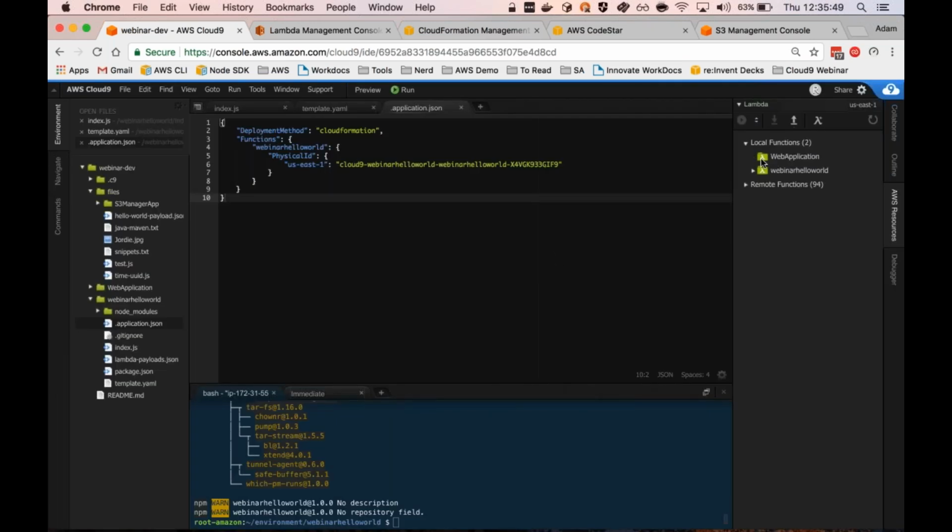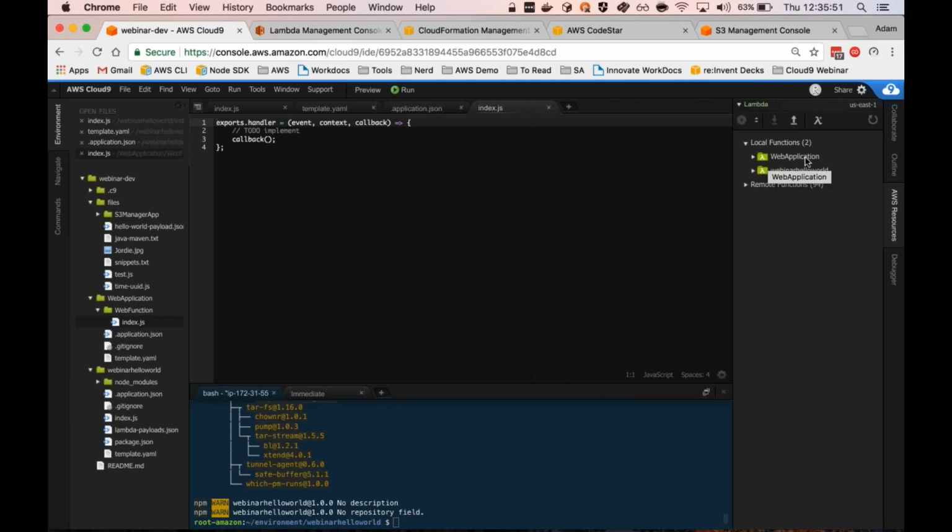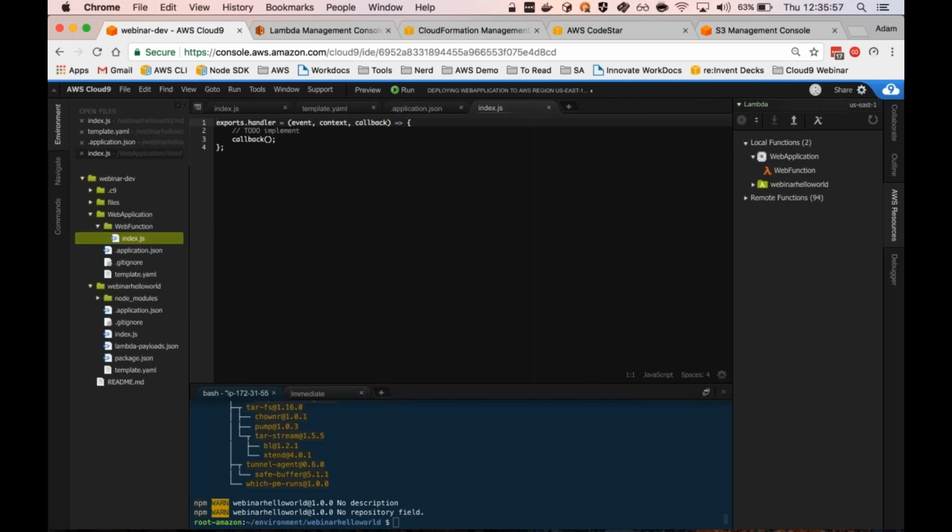What AWS Cloud9 will now do is it's going to create a brand new SAM application, and inside that, it's going to have my web function, which it's going to write for me using that blueprint that I chose. So I'm just going to close these down. This is what we're operating on now over here in this web function.